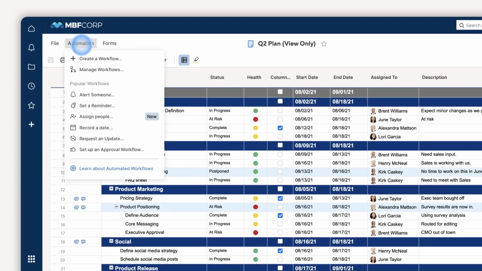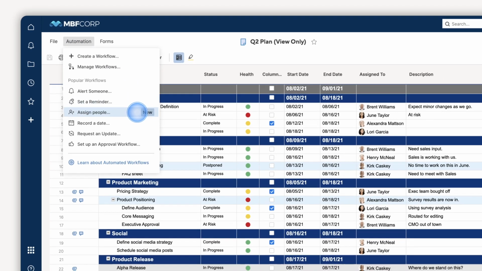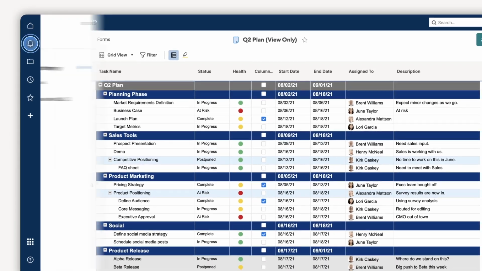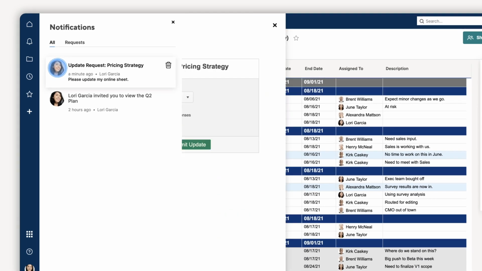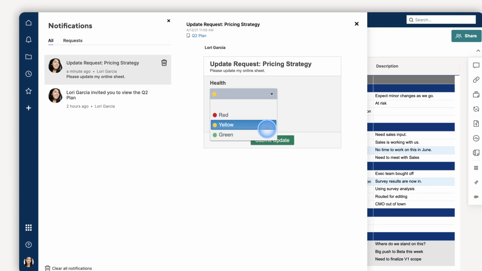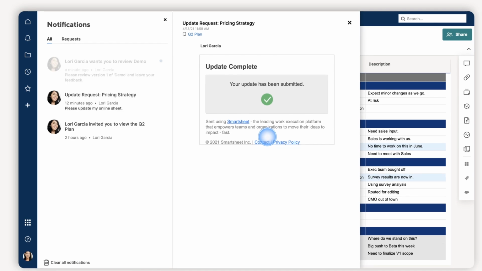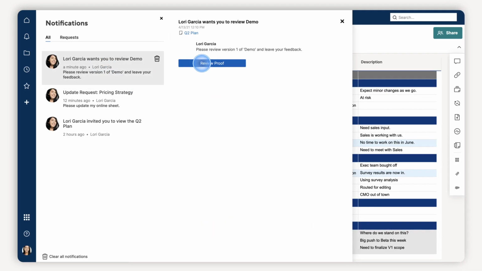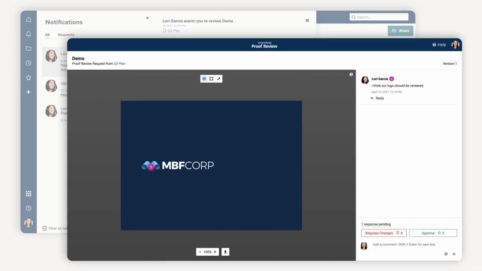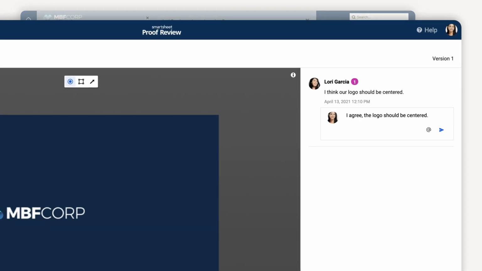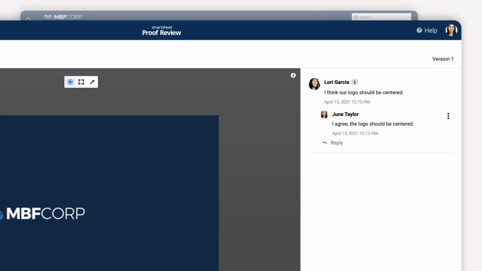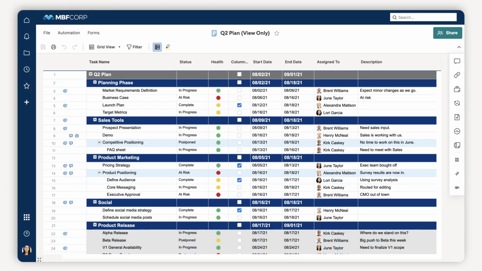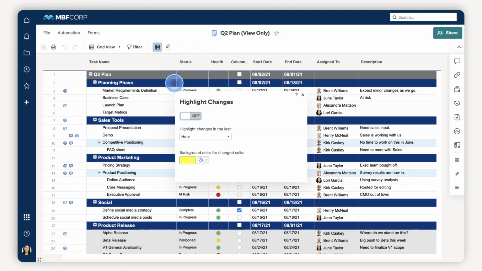The sheet owner can set up automated alerts, update requests, and more that you can respond to directly in the notification center. You may also receive a proofing request to make edits to content directly in the sheet. Make updates in the sheet to keep everyone informed of progress as it happens, and use highlight changes to see changes made since your last visit.